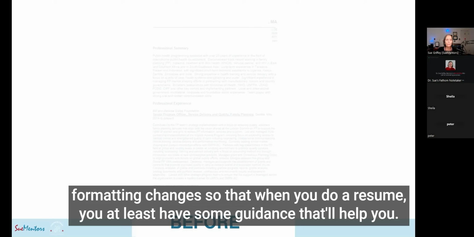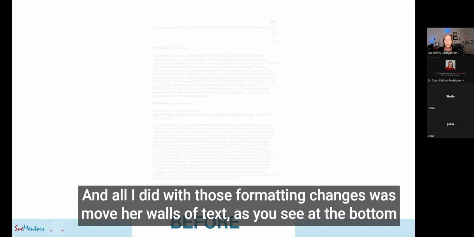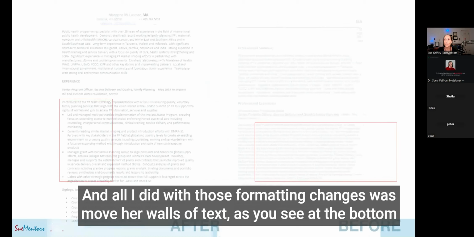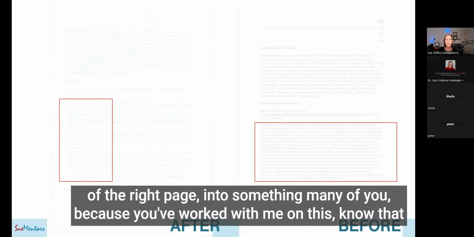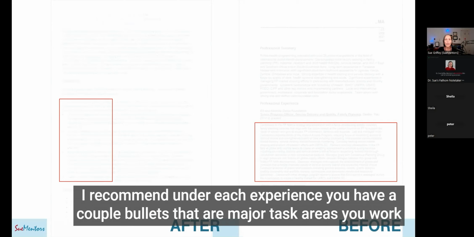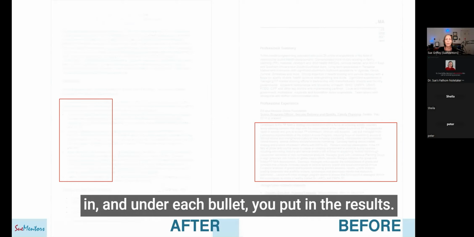that'll help you. And all I did with those formatting changes was move her walls of text, as you see at the bottom of the right page, into something many of you, because you've worked with me on this, know that I recommend. Under each experience, you have a couple bullets that are major task areas you work in. And under each bullet, you put in the results.